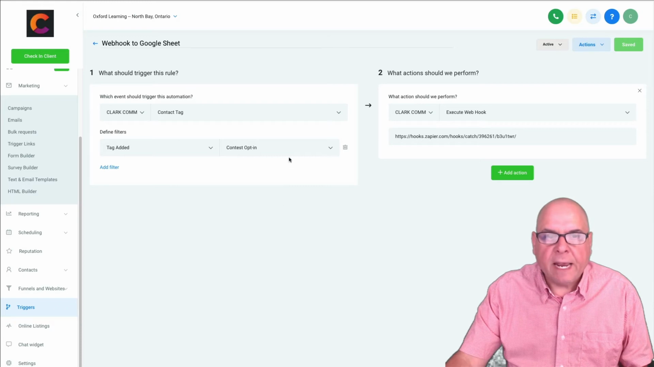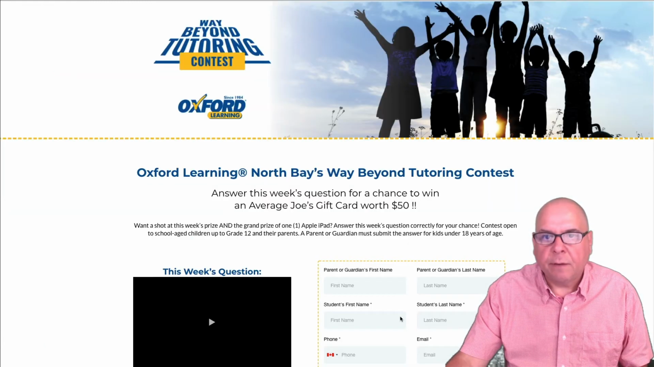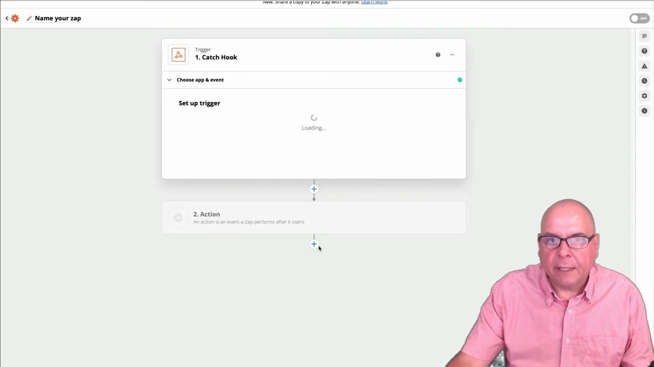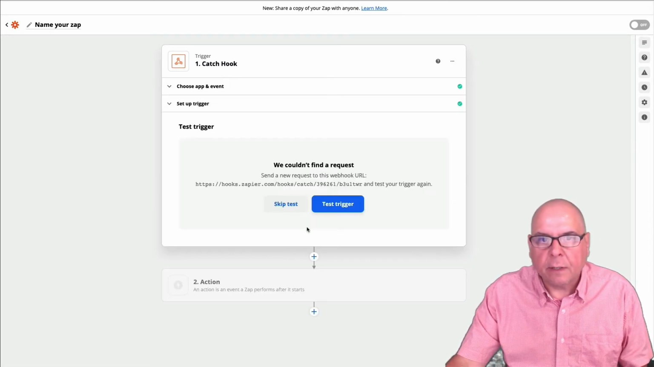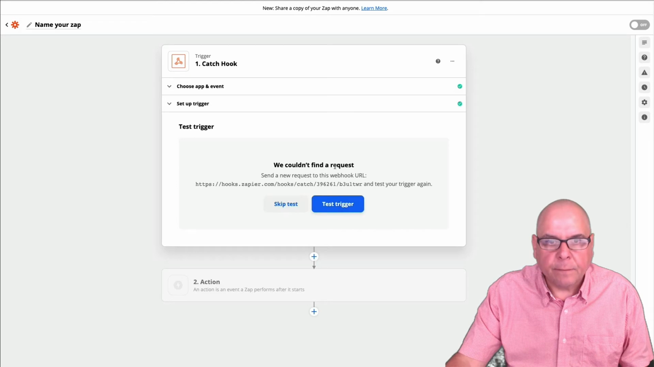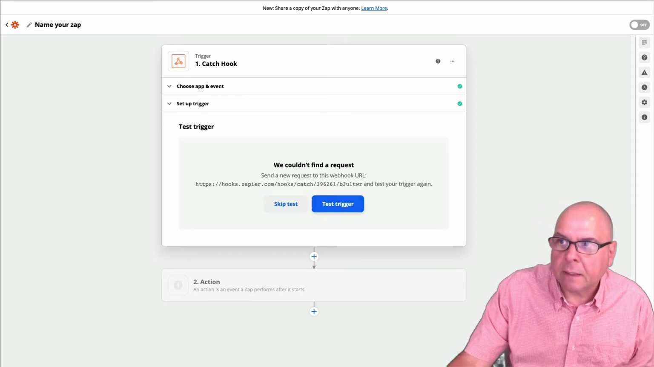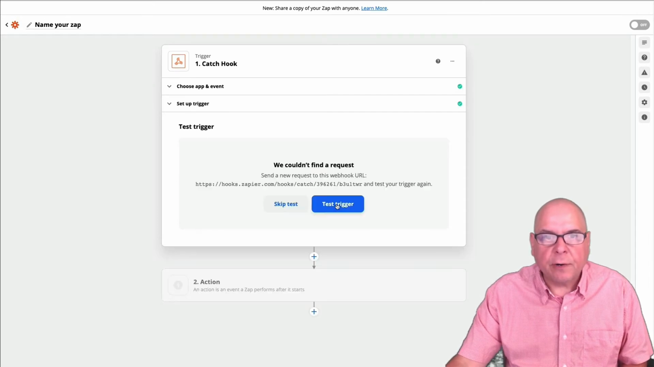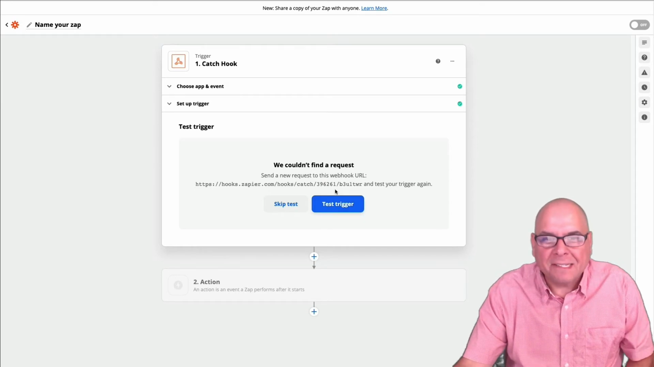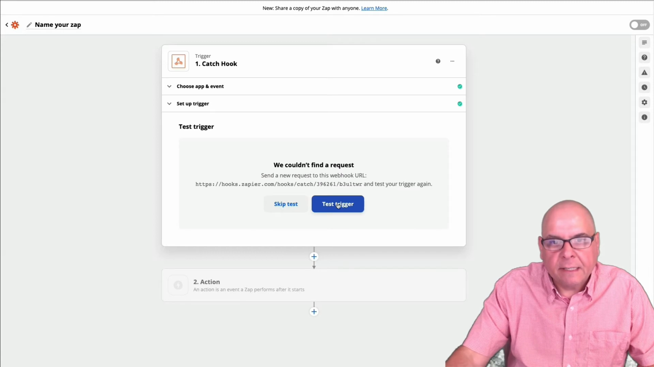So now we're saying anybody that hits this contest opt-in form, grab this information and use this Zap, and let's now attach it to a Google spreadsheet. So let's test the trigger. Oh, sorry. We couldn't find a request. Let's test the trigger again. It should find it because I just did one. Let me just pause this. Okay, I didn't submit. So let me just test the trigger again. I don't know what's going on with this today. One of those days, test the trigger again.